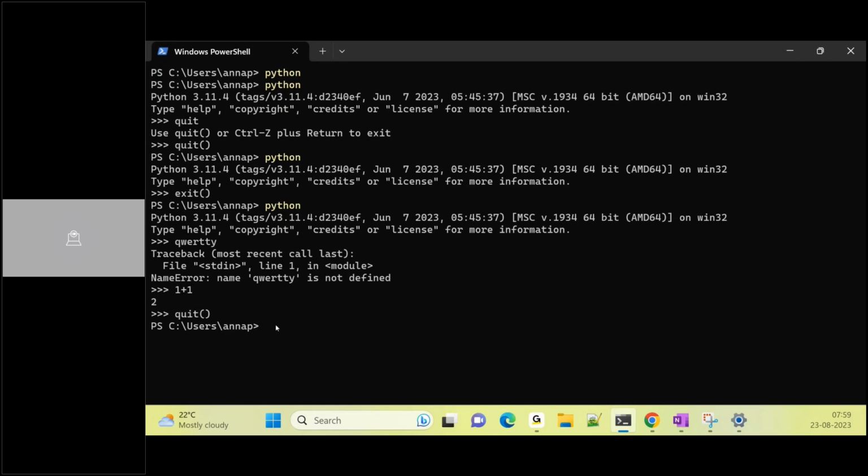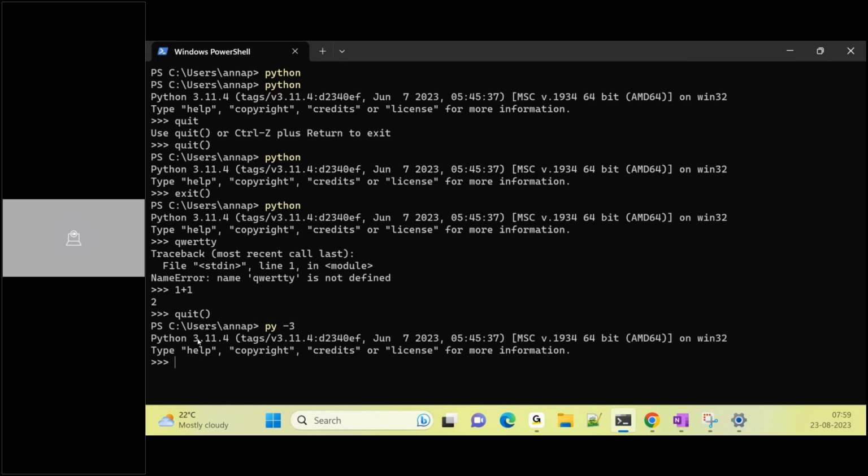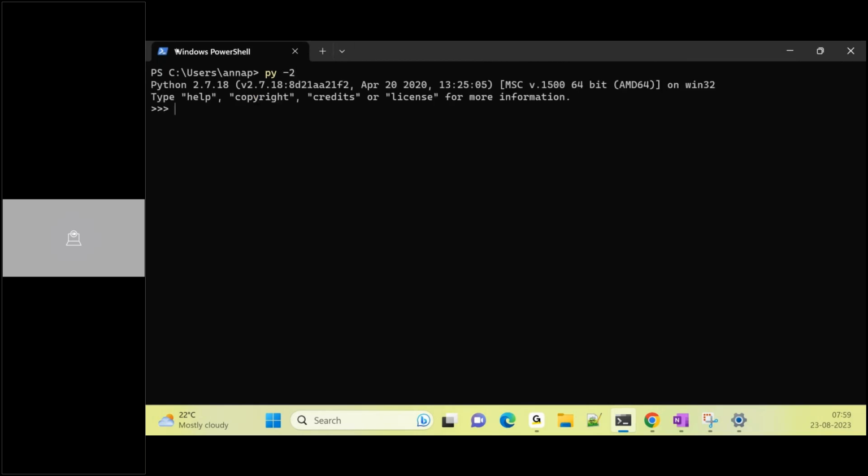So here I have given Python. Instead of Python, I have to give py hyphen 3. So here again it is going inside Python 3.11. Let me exit this. Now py hyphen 2, because I have 2.7, so I'm giving py space hyphen 2. So now you could see I'm inside Python 2.7.